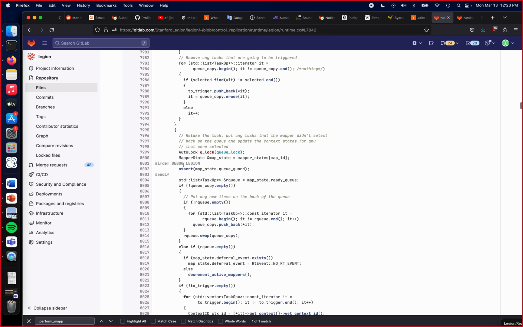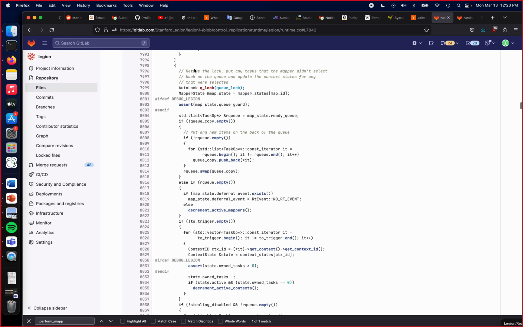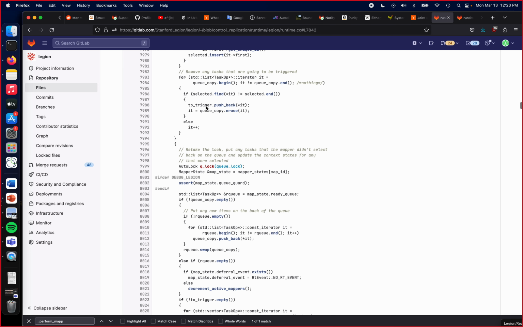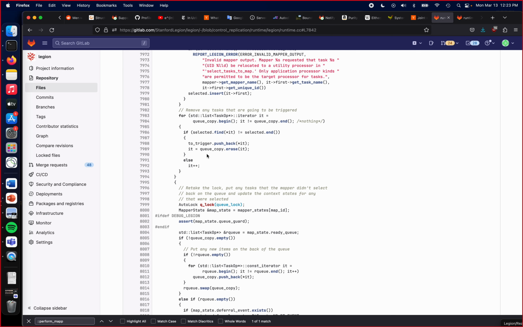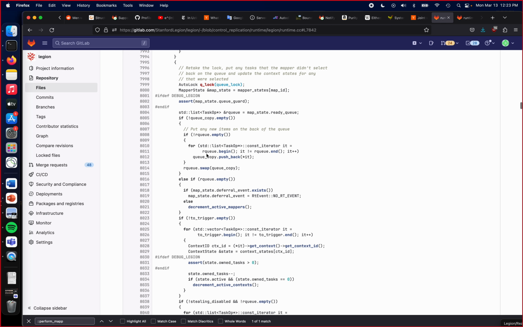Okay, so I'm just going to keep going here. We're still inside of doing something for one individual mapper. And so now we need to put any tasks that were not selected, not ready to be sent remotely or mapped right now, back on our ready queue. So we retake this queue lock, we update the mapper state. If the original queue, the mapper state ready queue, is not empty, we put our other stuff back on the back of the queue.